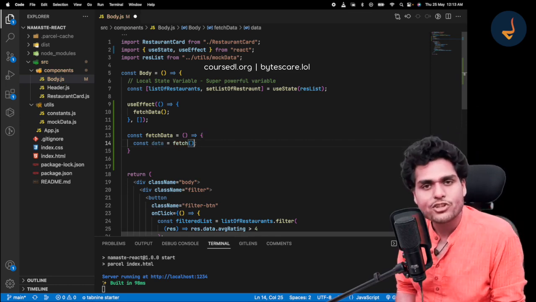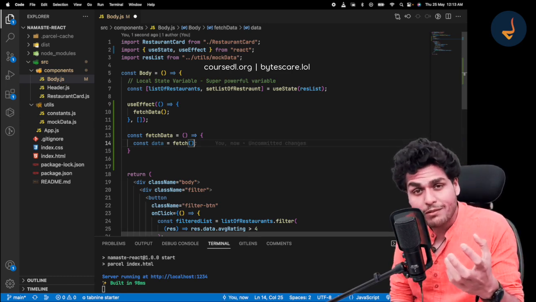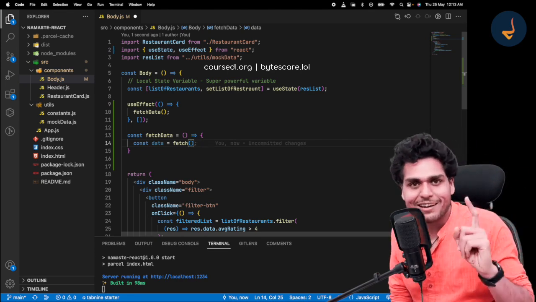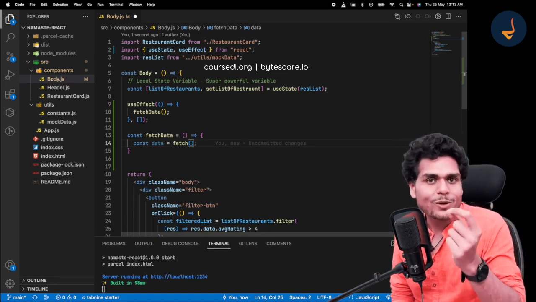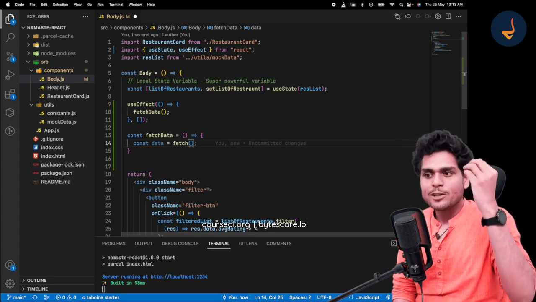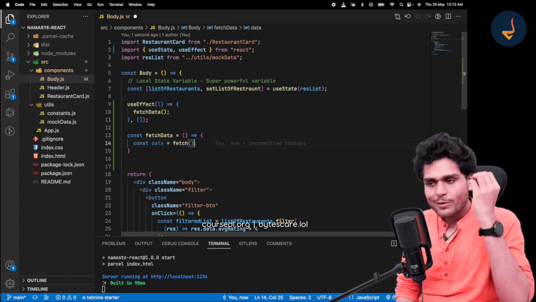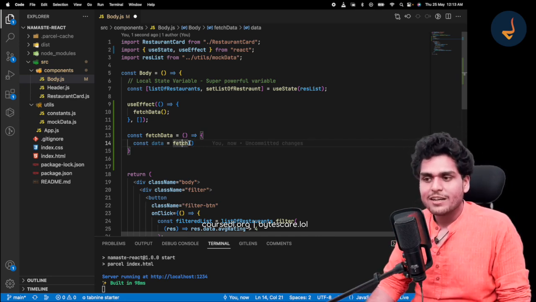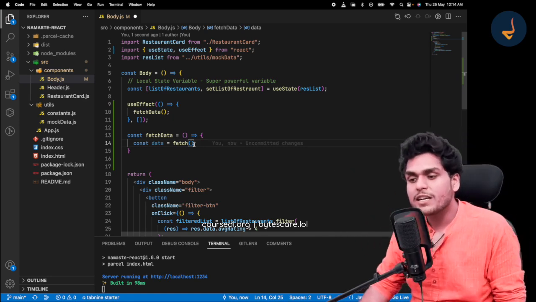Do you know what fetch is? Fetch is a superpower that is given to us, not by JavaScript, but by browsers. It's a superpower which a JS engine has. So this fetch will fetch data from the API.